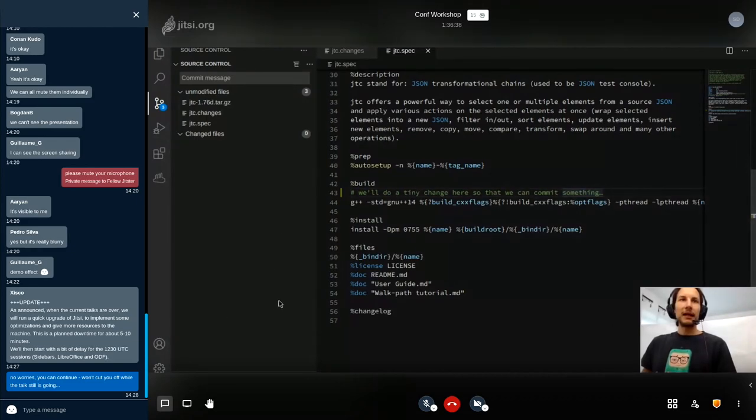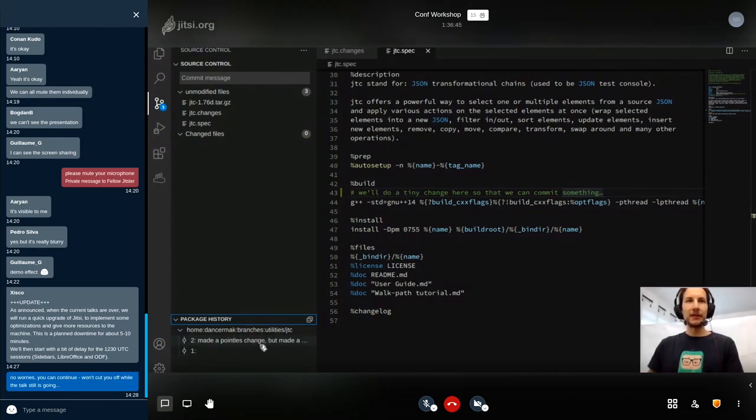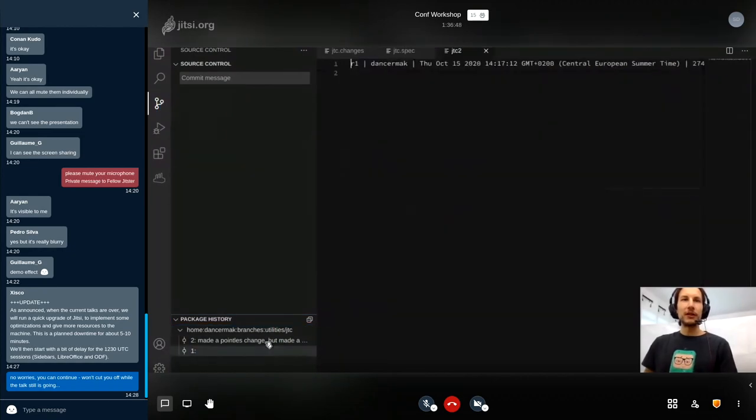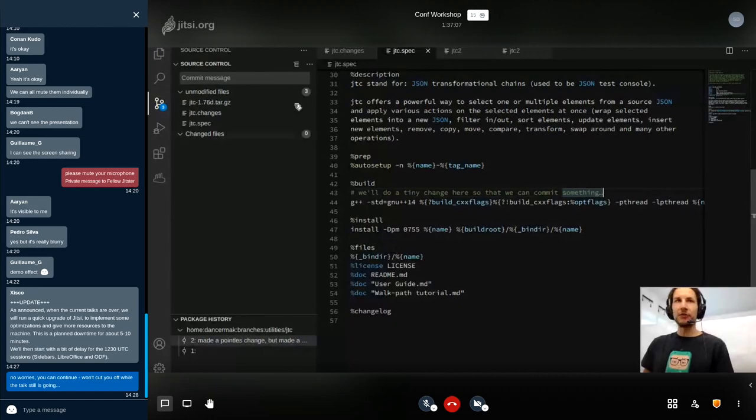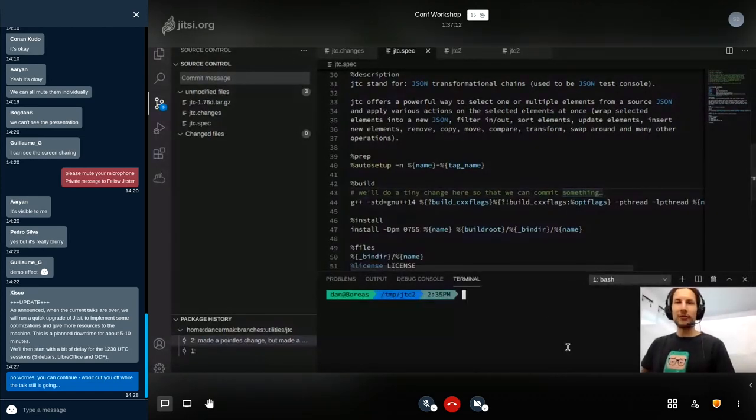Boom. And there's also a rather hidden view in here that shows you the commits of this package. If you click on them, it shows you, it's not super useful yet, but it shows you essentially the revisions that were made, who made them, when they were made, the MD5 sum, and the commit message. So this is roughly what you'd have if you run osc log.